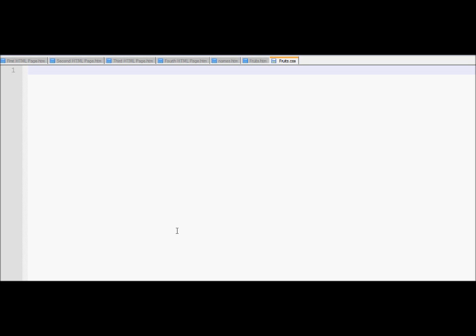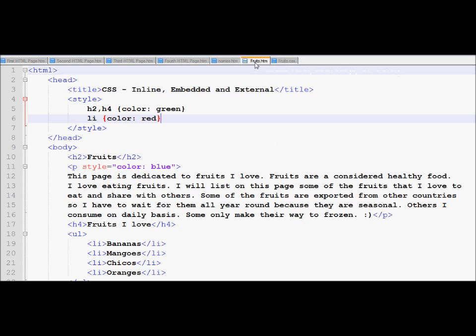Now, when you're writing a CSS file, you do not have to write the HTML tag. You do not have to write the head tag. You do not have to write the body tag. All you need to do is list the tag name and the properties, just like we did right in here in the fruits.htm file, exactly the same way.